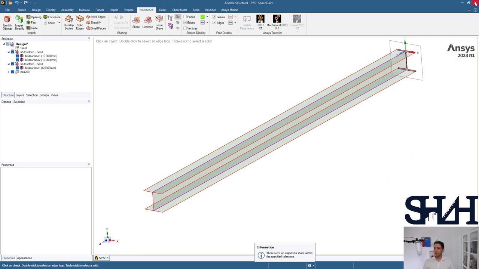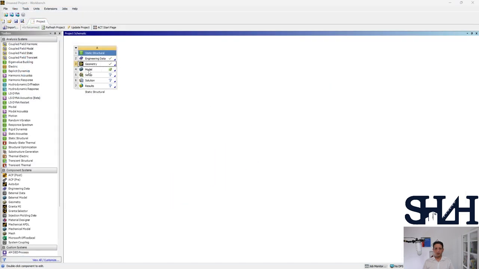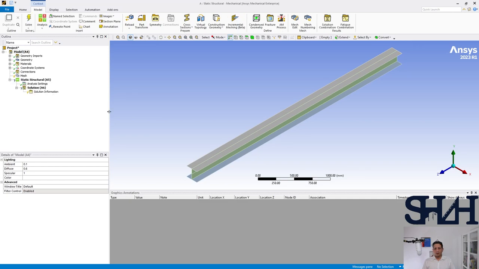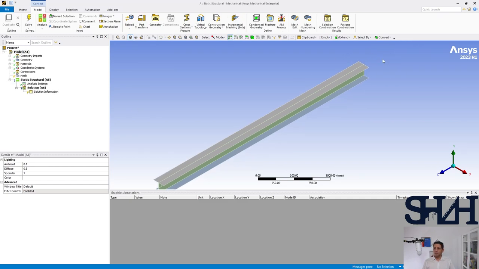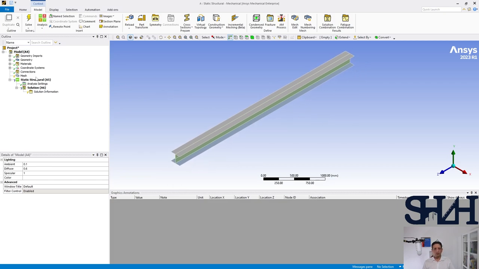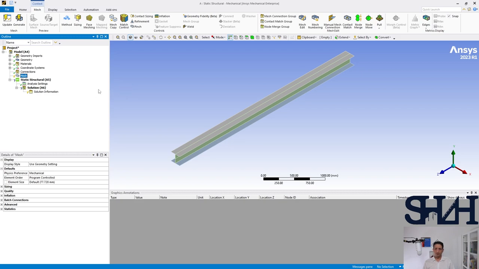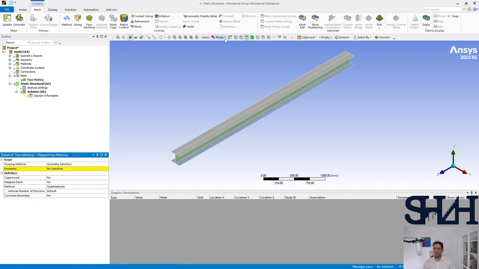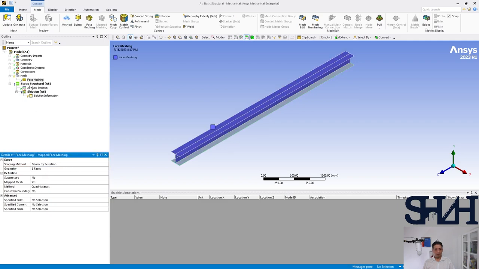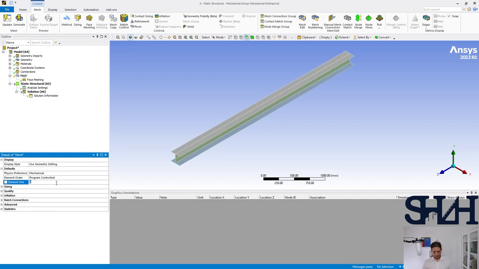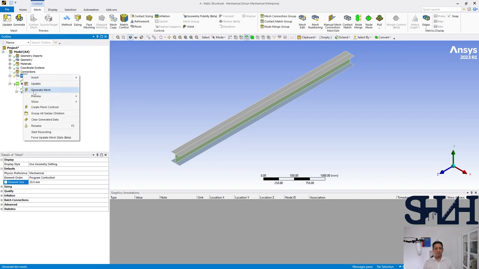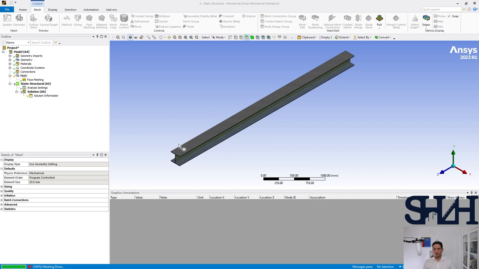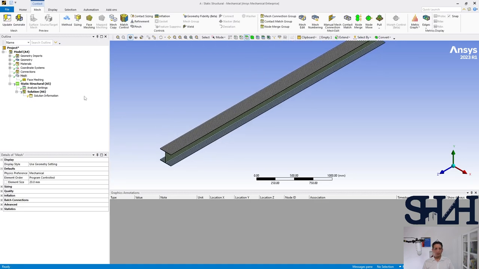For now, that's all. We can just close this geometry window and go to the model. What we are going to have are the supports as boundary conditions and the applied load. There is no connection, and it is better to have a reasonable mesh. For this, I use face meshing, selecting the surfaces, and I also set the size to 20 millimeter. Fine mesh.